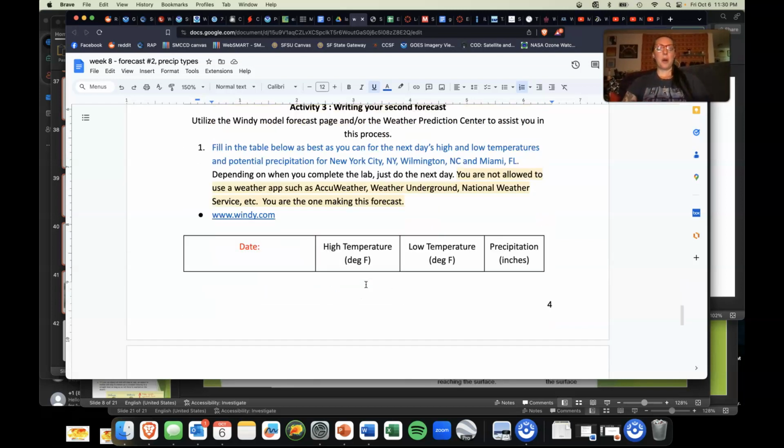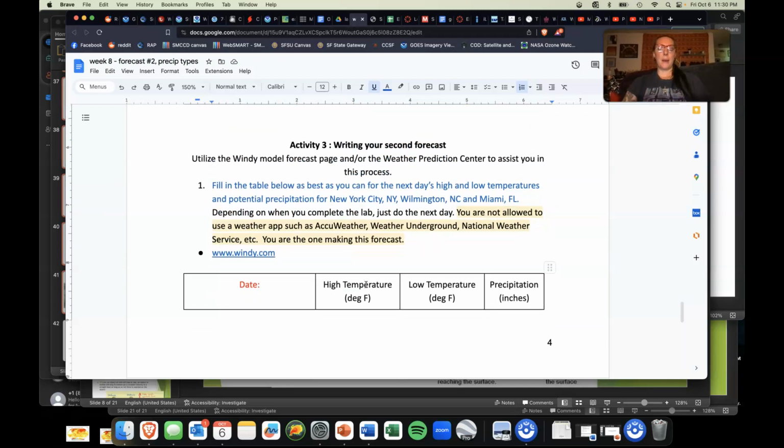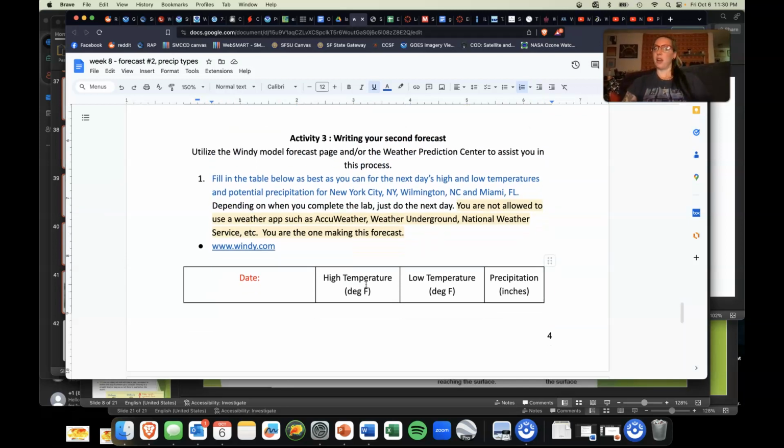The last part of your lab for this week is to write your second forecast. Two weeks ago, you wrote your first forecast for San Francisco, Santa Barbara, and San Diego using Windy, which again is of course linked here. And do please remember, my friends, you are not allowed to use AccuWeather, Weather Underground, National Weather Service, the weather app on your phone. None of that is allowed.